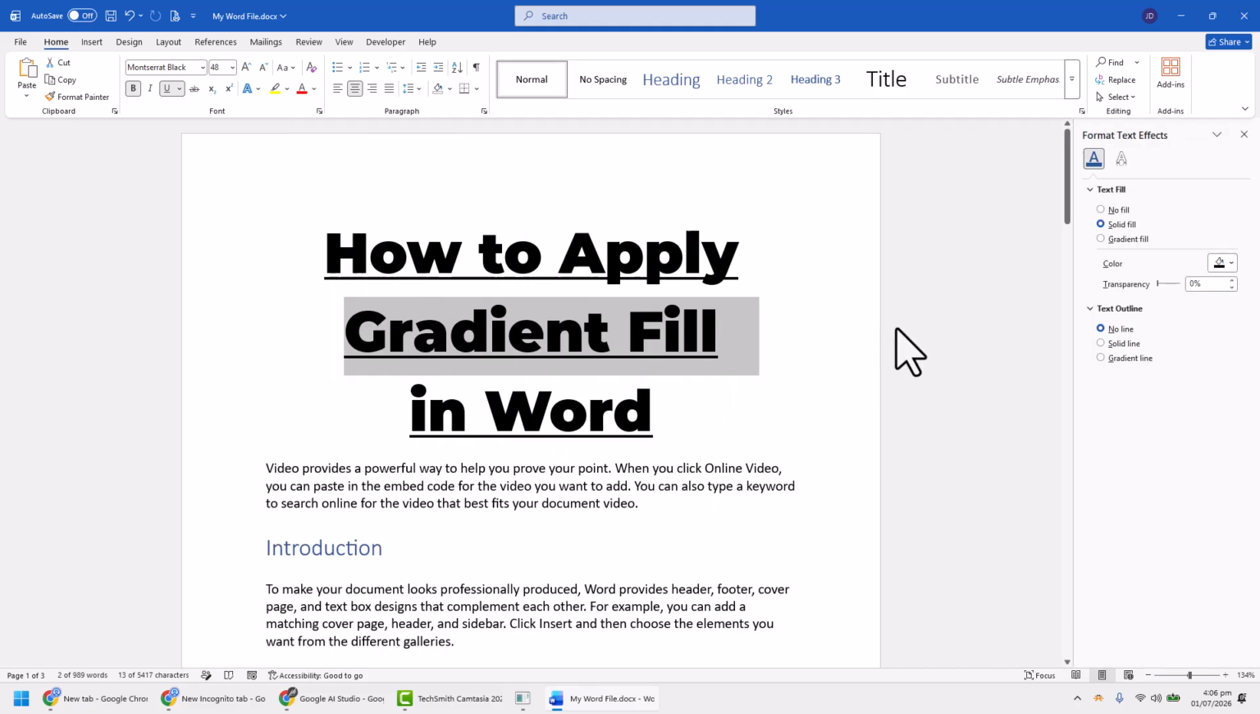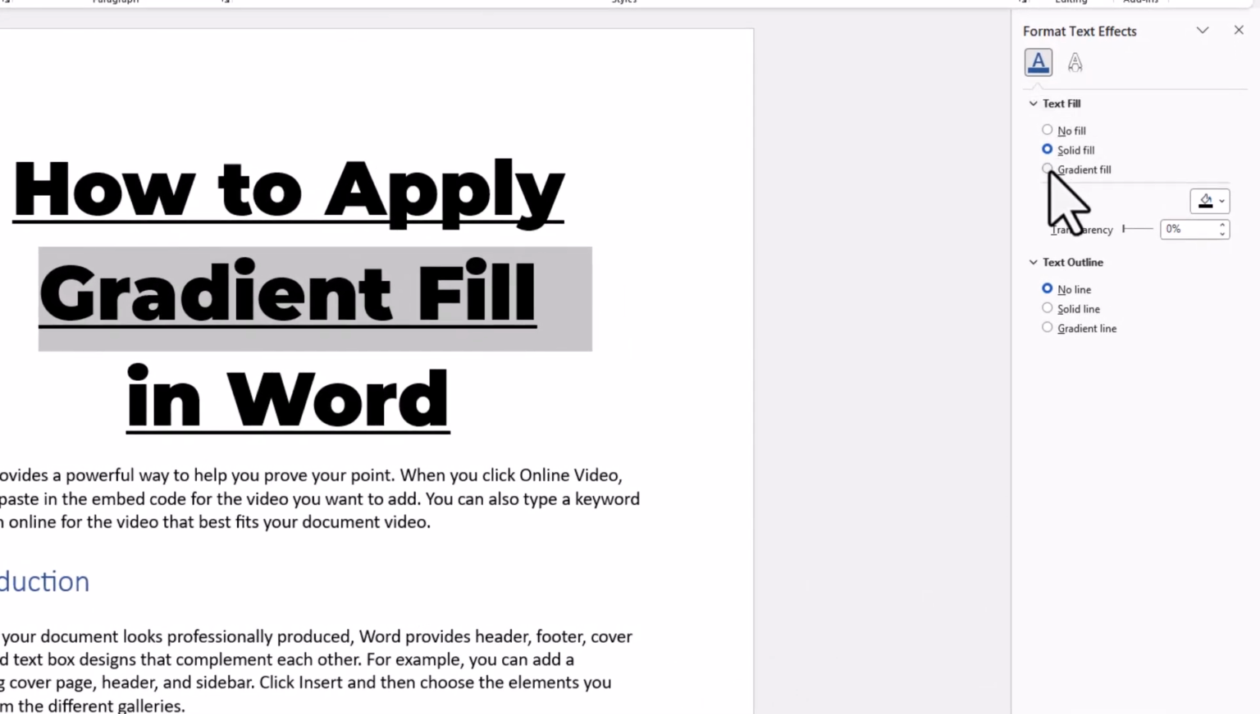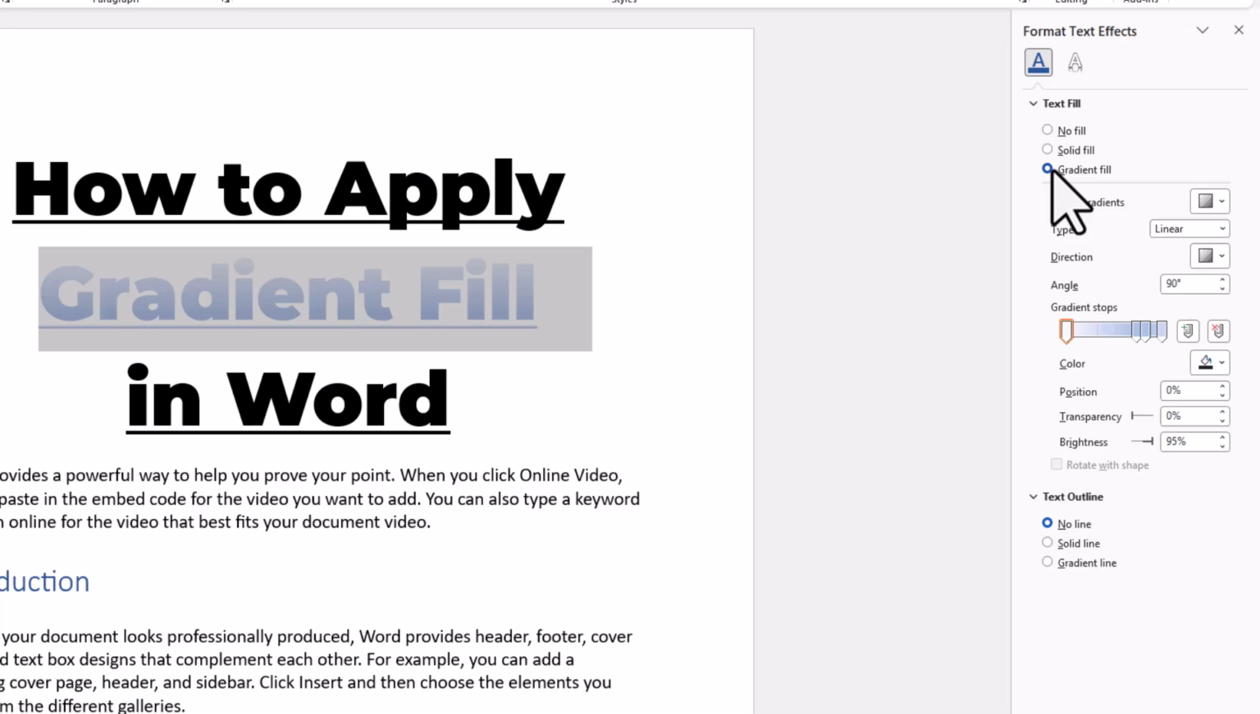This will open the Format Text Effects panel on the right side of the screen. In the panel, make sure Gradient Fill is selected. You'll now see the Gradient Stops bar. These small sliders control the colors in your gradient. Click any slider, then choose a color from the color option below. You can change each slider to create your own unique color combination.